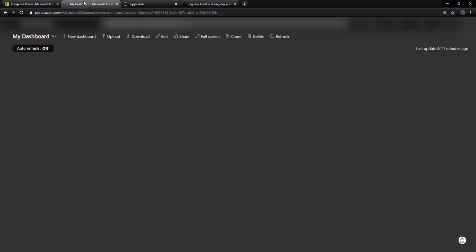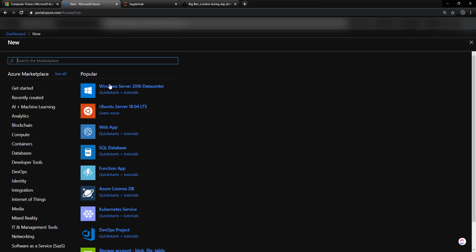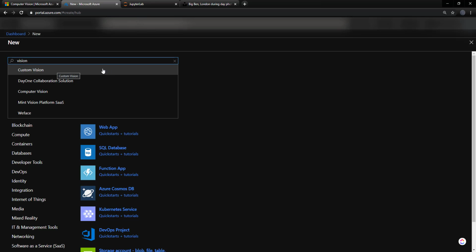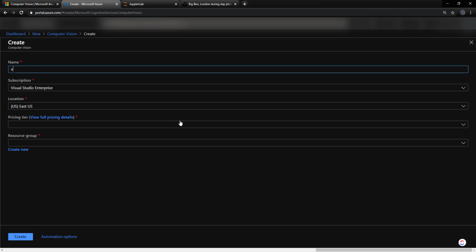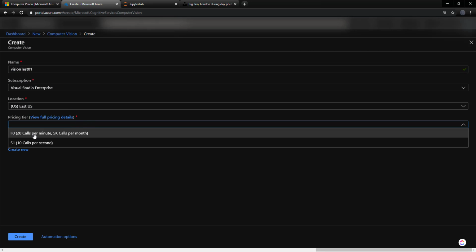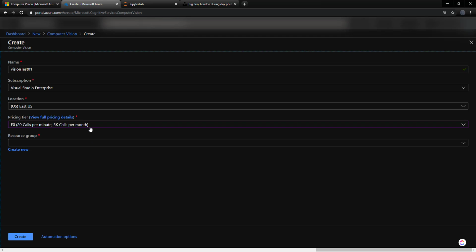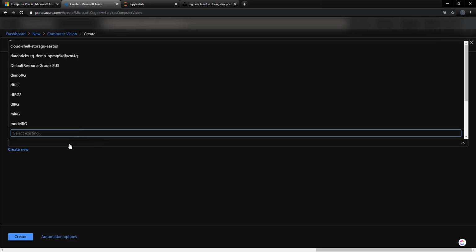So the first thing you would actually need to do here is in your Azure portal, you create a new resource. And I'm gonna search for vision, and there's custom vision, which allows you to use your own images. I'm gonna select computer vision, give it a name. Let's do vision test 01. Now I believe this has to be unique across all of Azure. Keep all that the same. The pricing tier, there's a free version, the F0 pricing tier. It is a little bit limited, but for demo and testing purposes, it works just fine.